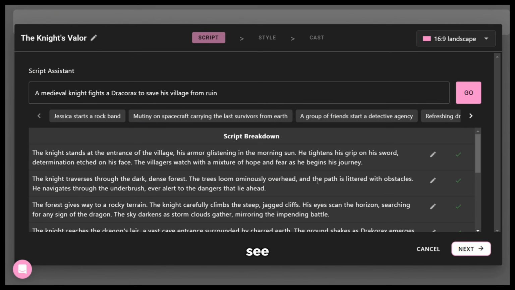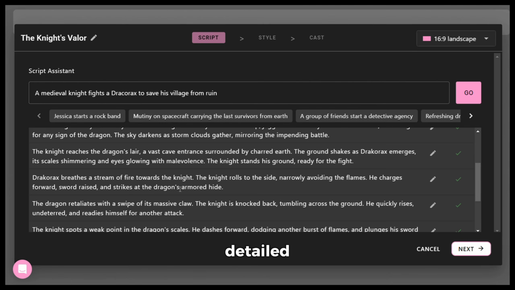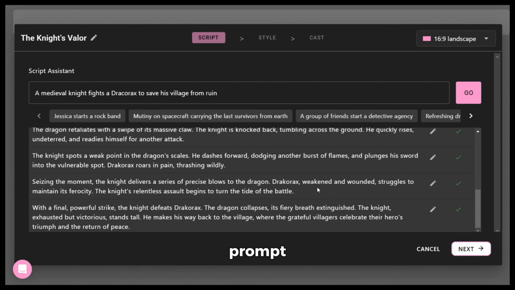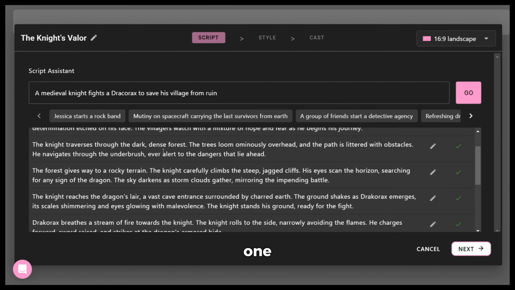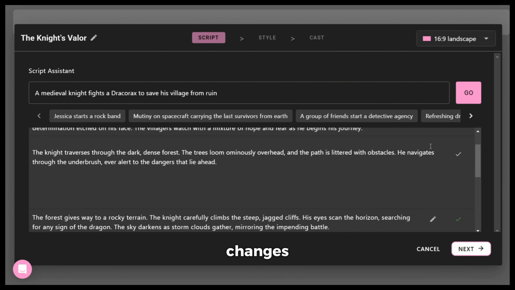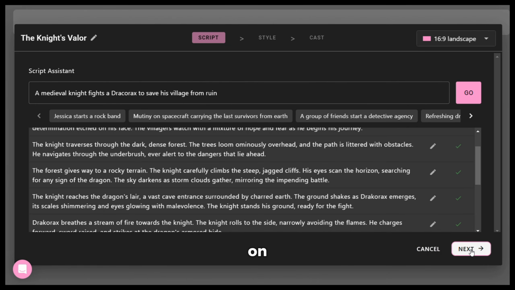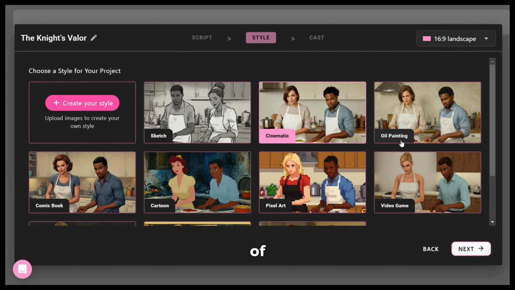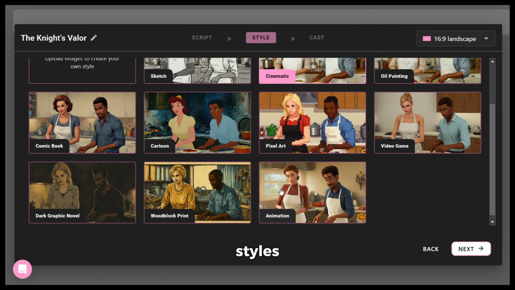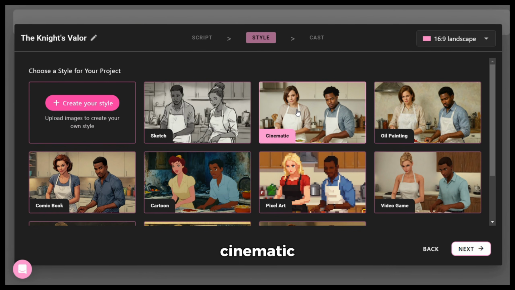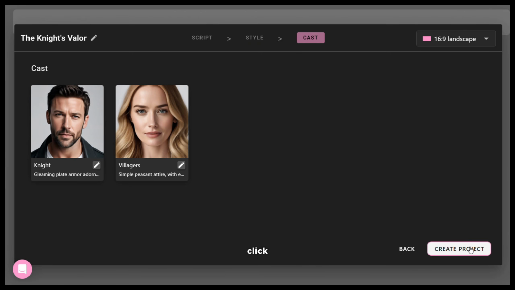Once that's done, you can see that the AI has generated a detailed scene-by-scene script based on our prompt. You can go through every scene one by one, and if you want to make changes, just click on the pencil icon to edit the scene. Once you are done editing and modifying the script, just click Save. Now click on Next, and here you need to select the style of the video. As you can see, there are many styles available. I will keep it on cinematic, but you can choose any style you want and then click Next.